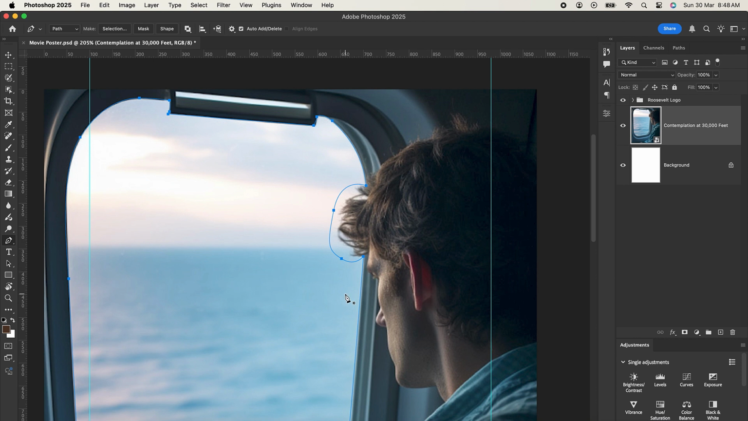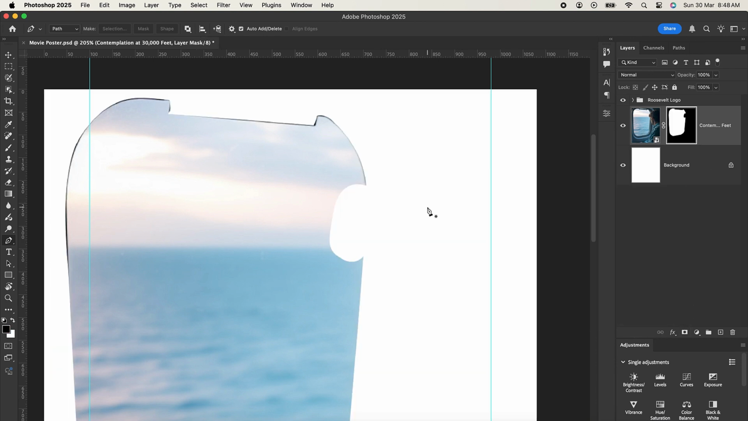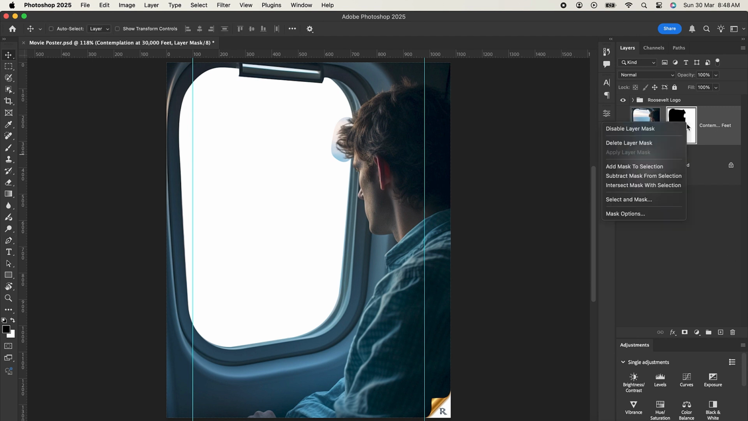Now press Command Enter or Control Enter to make the selection active. Select this side to add a layer mask. But then the part that you wanted to stay has vanished. So what we'll do is we'll press Command I or Control I to invert our selection. With our layer mask selected, right click and select Refine Mask.